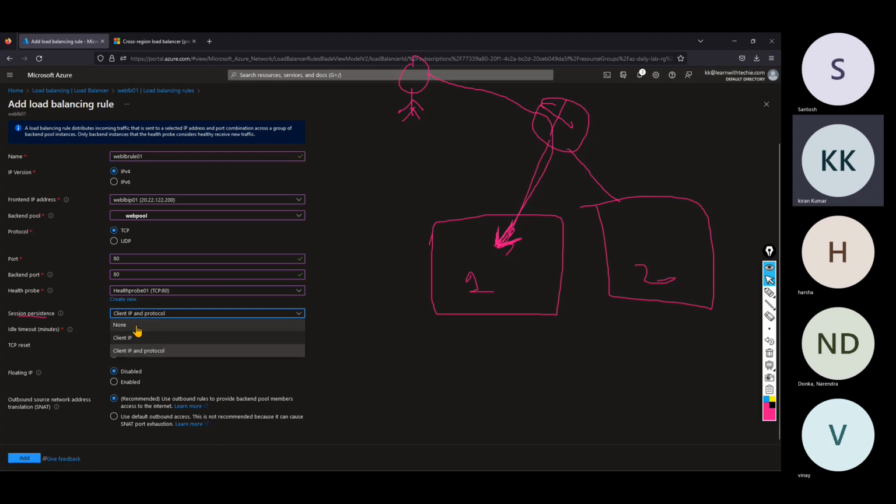If there is any specific scenario where every user, whenever they connect the first time to a virtual machine, needs to get the response from the same virtual machine, even if you are using the load balancer, we can use session persistence. Accordingly, we can route the traffic to that same virtual machine only. That is a way we can configure it, guys.